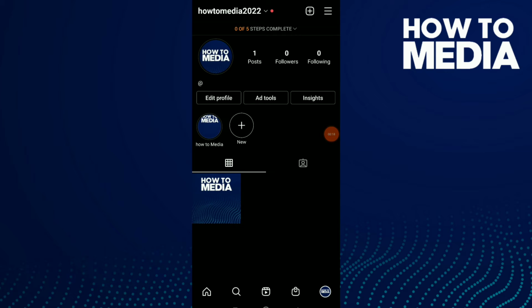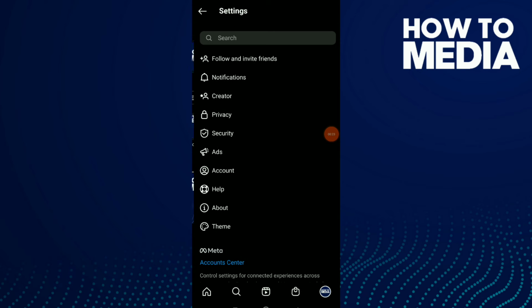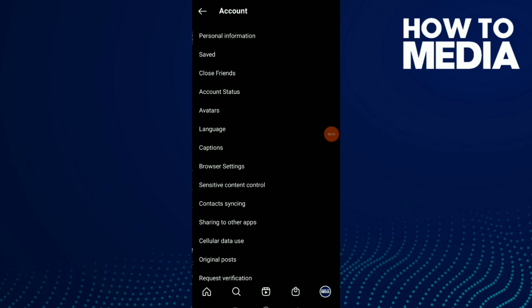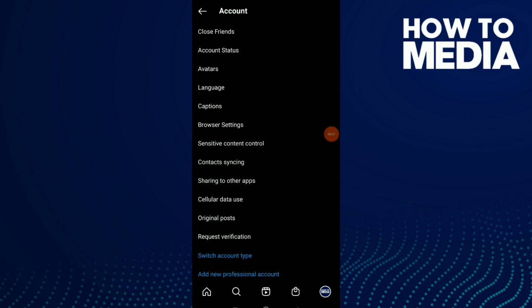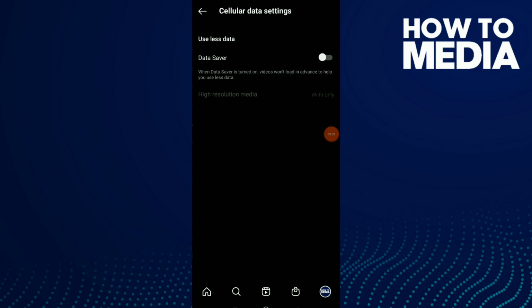Now go to your profile and click on those three lines up there. Click on settings. Now click on account. All you need to do is scroll down and click on cellular data use. Now click on data saver.